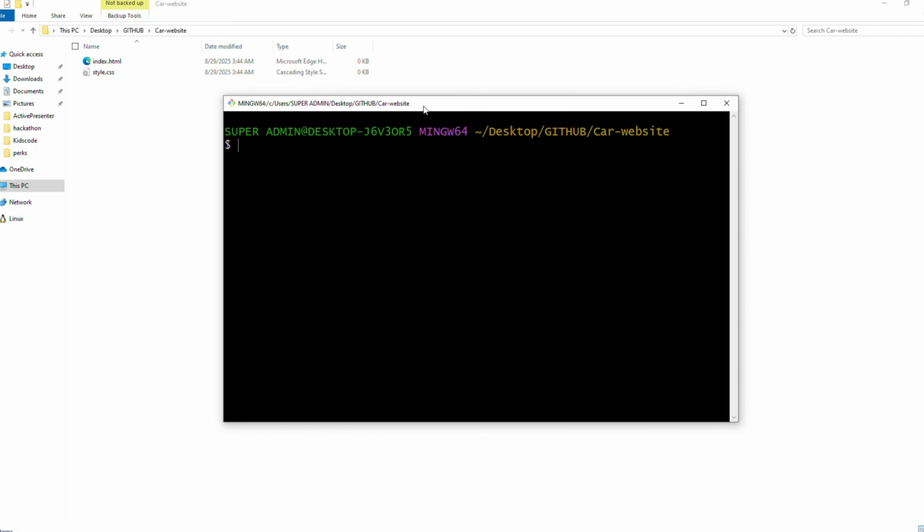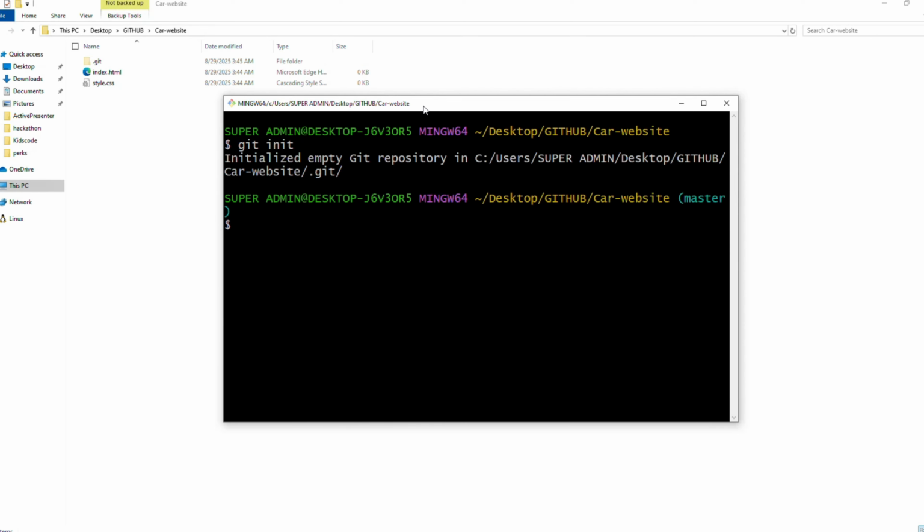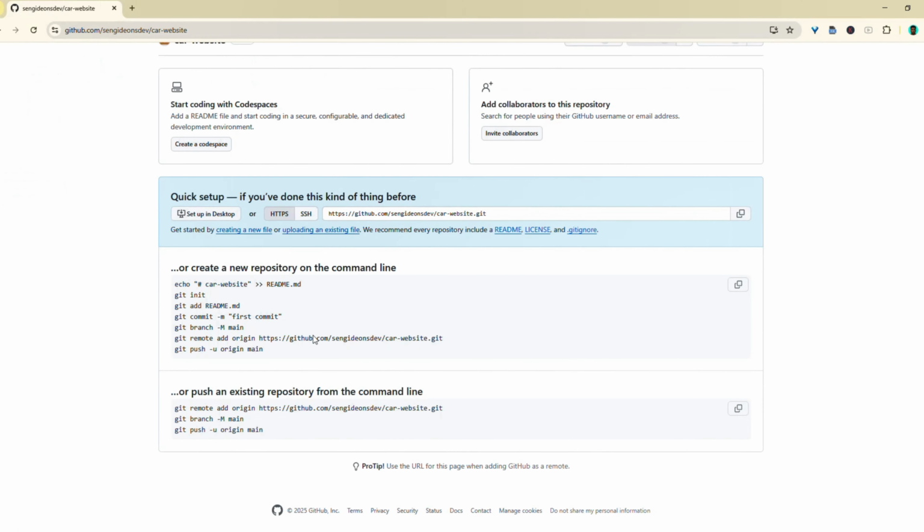So we need to initialize our repository here. We do that using git init first. It will initialize our repository. Now the next thing you want to do is stage all our files. To do that we use git add. So we are adding everything, so we just use git add dot. This will stage all the files. If you come here, you can see we already have everything right here.